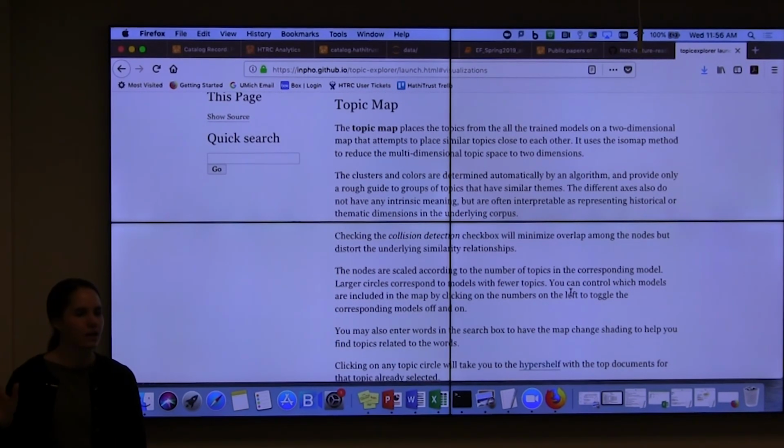Okay, so the colors are not meaningful. Red doesn't mean anything special versus blue. Like red doesn't mean hot and blue means less frequently occurring. So they are set by the algorithm.